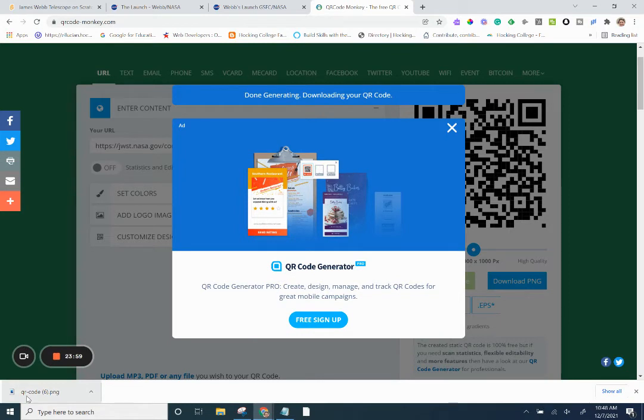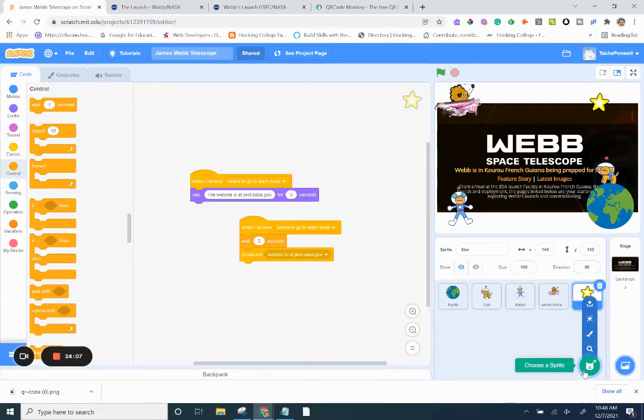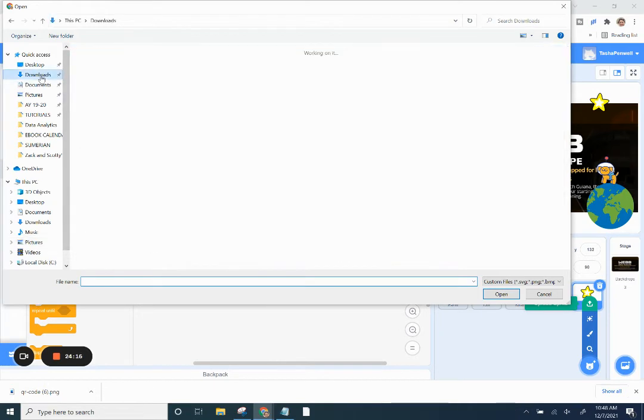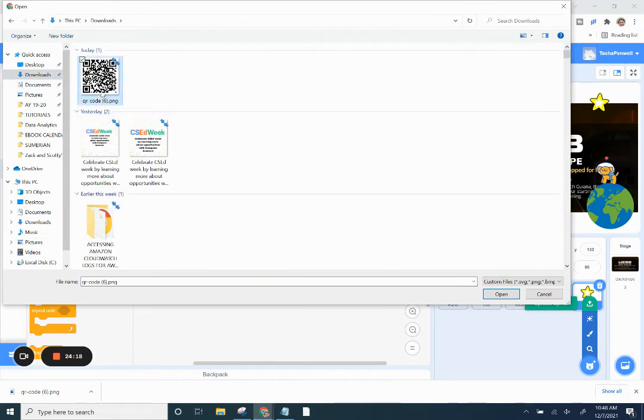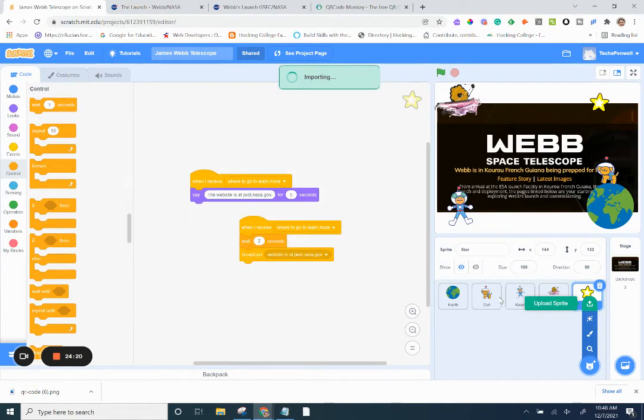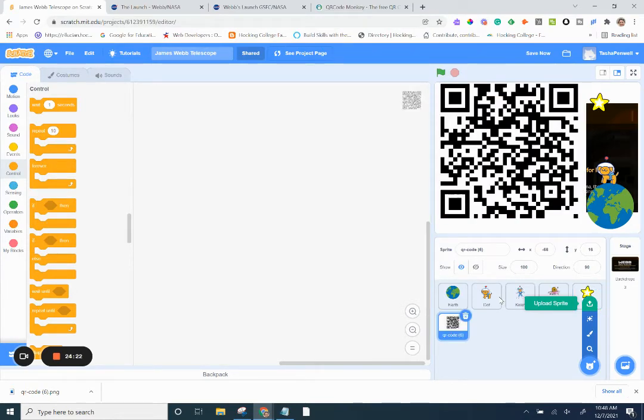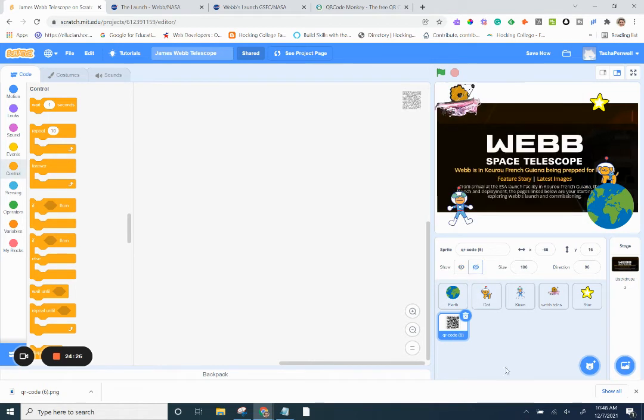Okay, so now it's QR code 6. I'm not going to worry about renaming it, but let's go back to Scratch. And we are going to upload this as a new sprite. So choose a sprite, upload sprite. And it was in my downloads. There it is. Okay. Now I don't want it to be seen right now, so I'm going to make it hidden.